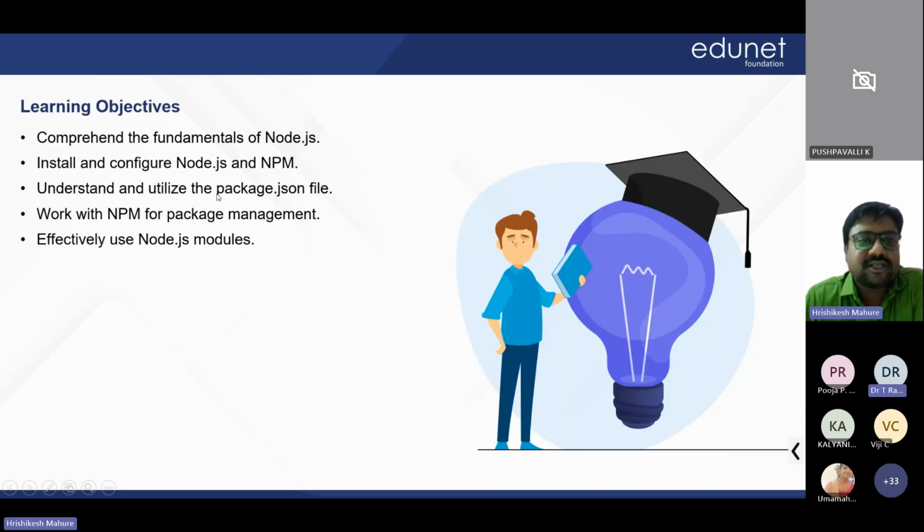In the morning session, sir asked me what the use of the different kinds of files is. So now here we are going to understand the use of the package.json file. Then we will discuss how to work with npm, the Node Package Manager. This is package management. If you want to manage the packages available for Node.js, we have one command, that is npm.